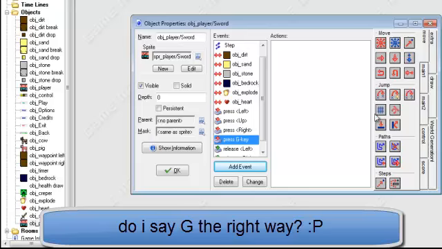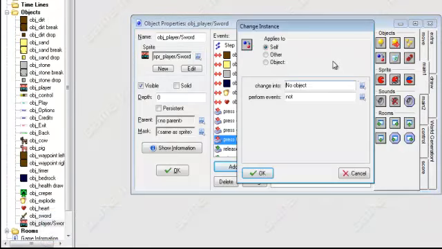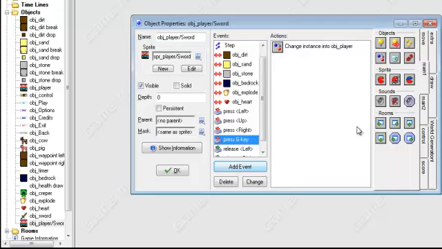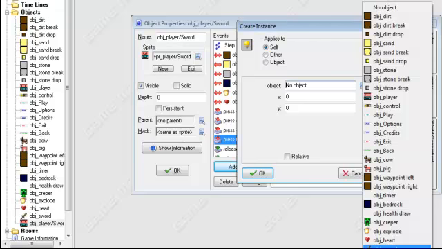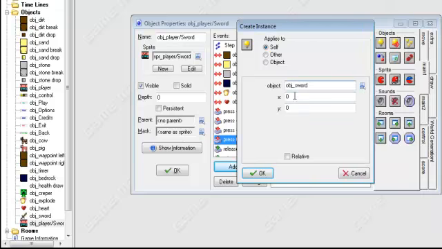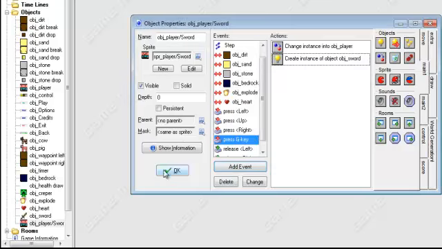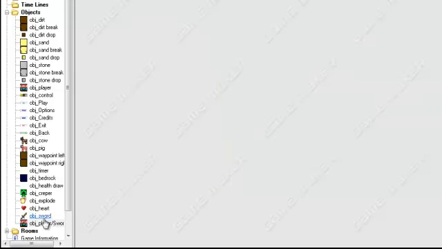So when he presses the G key, or however you want to call it, he will change back into object player, perform events, and he will create an instance of object sword, and we will play with the position later.